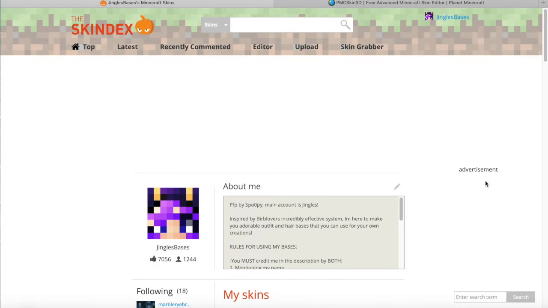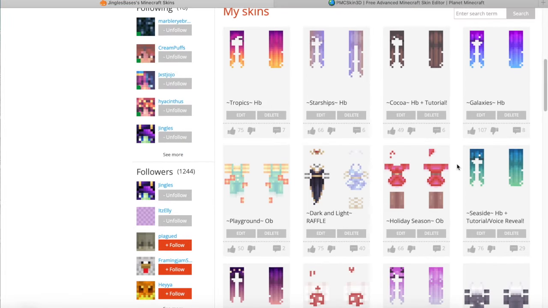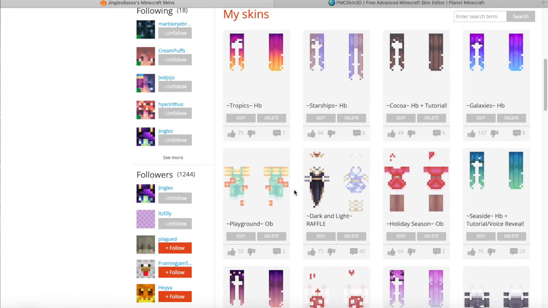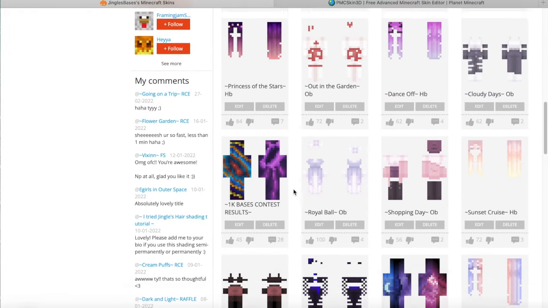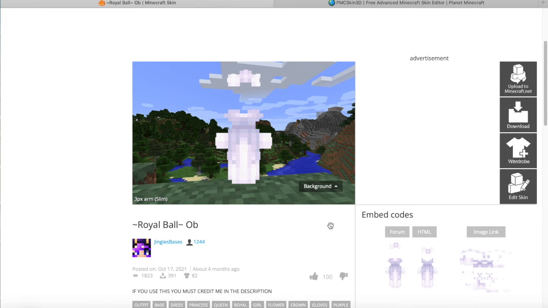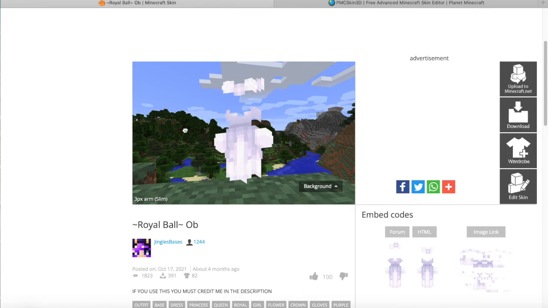Alright, and the last thing that you can do is use bases. You can totally learn from other creators and take note of their style, but also on Skindex and on Planet Minecraft, there are a bunch of outfit and hair bases that you can use. So if, let's say, you want to make a skin, but you found an outfit that you already really like, then you can just fill in the rest of this and do the hair in the skin. It works really well and there's no shame in it.